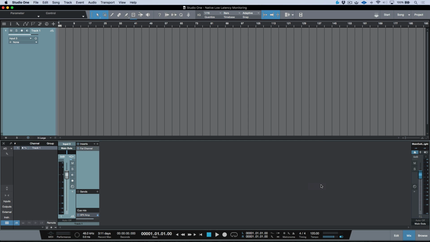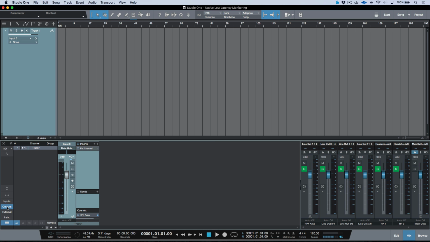Now, the next thing I want to talk about over here is how we engage our native low latency monitoring. I'm going to go ahead and open up the outputs tab over here.